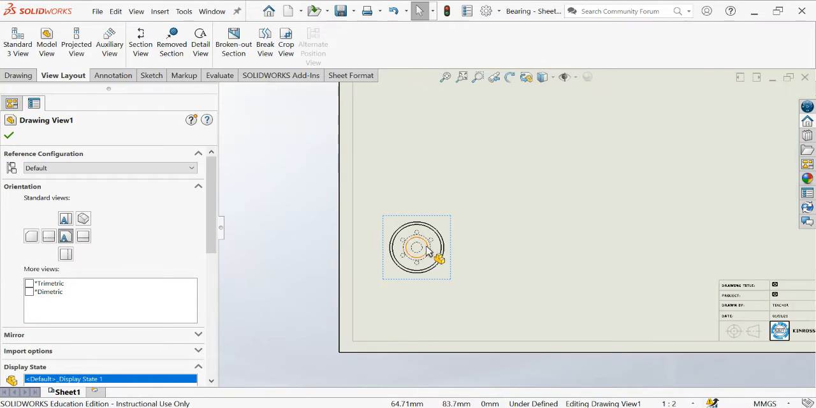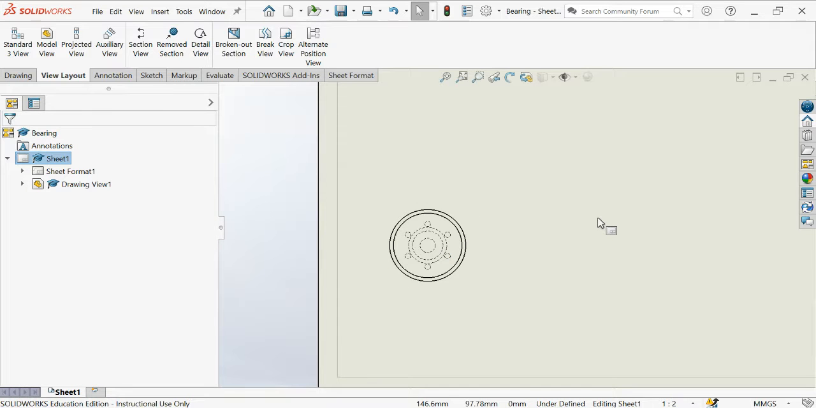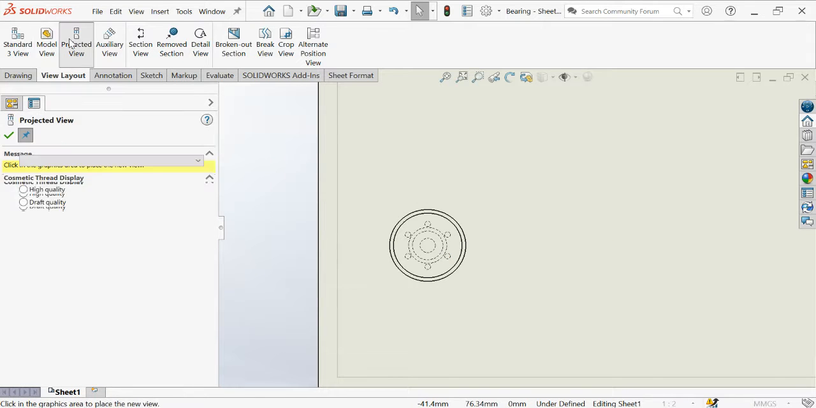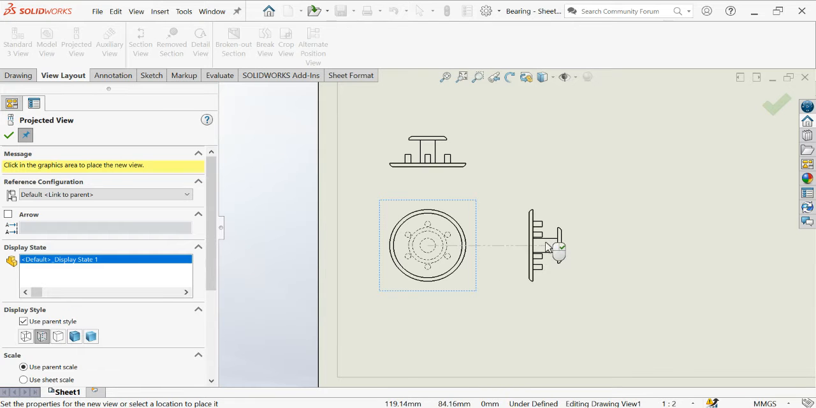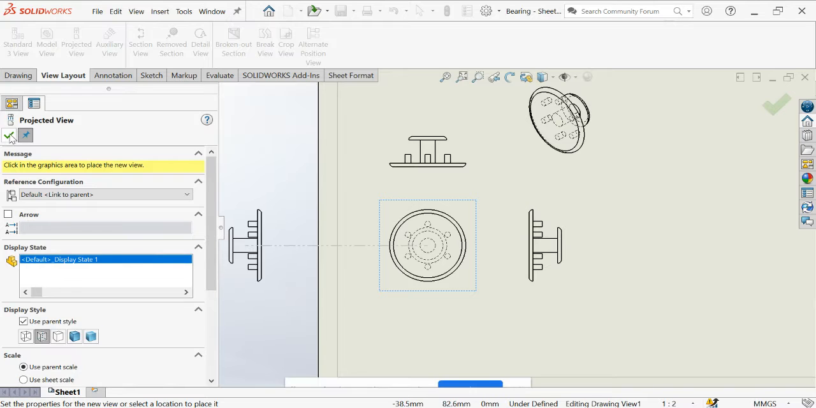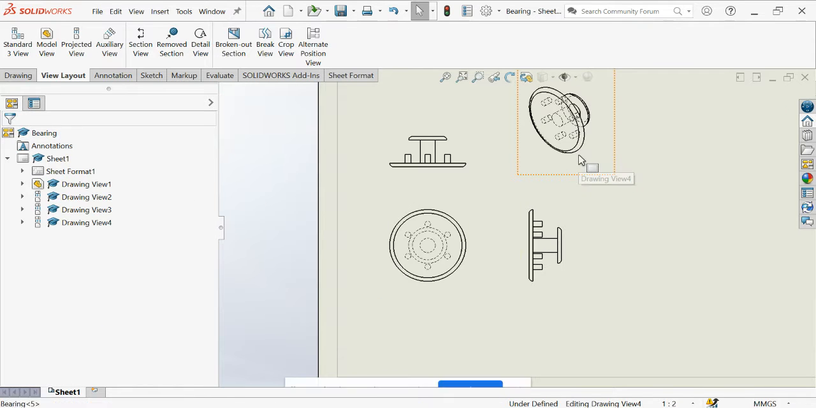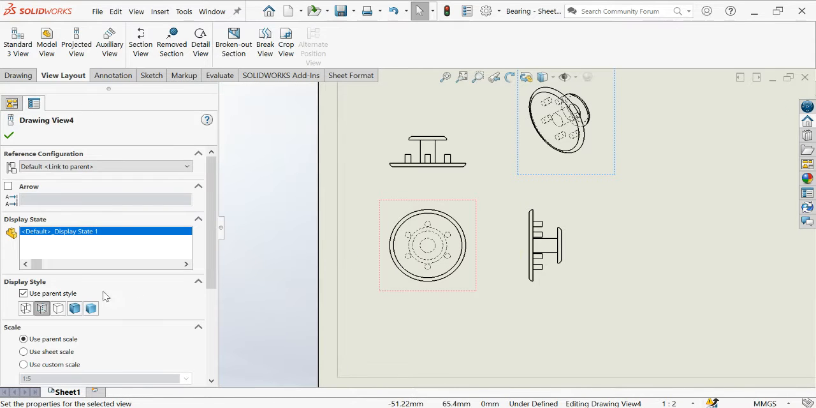Let's zoom in a little bit. Generating the other views is really simple. It's just projected view now. Pop in a plan view, pop in an end elevation, pop in an isometric like so. I'm not a big fan of hidden detail on the isometric, so we're just going to turn that off.